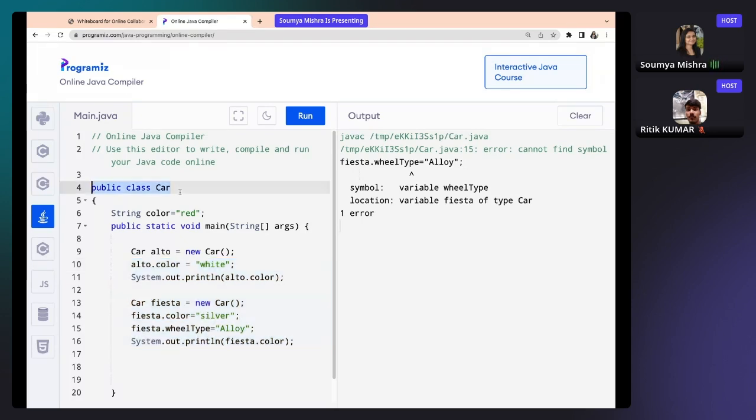You write a public modifier, you write the class name. So this is public, or it can be default. Like if you do not write anything, it becomes default. Then there is this class, this is the keyword, and then you write the name of the class. By convention, the name of the class should always begin with a capital letter.